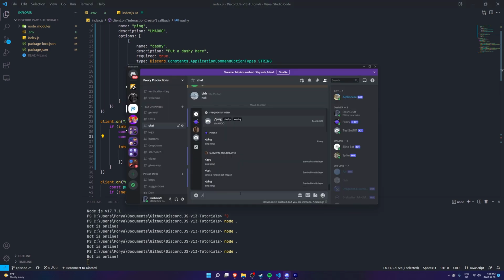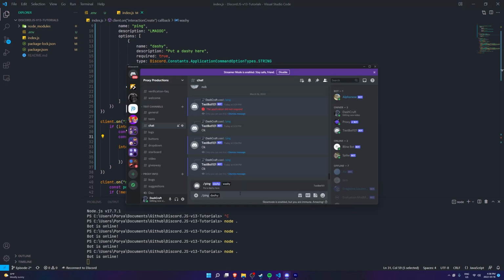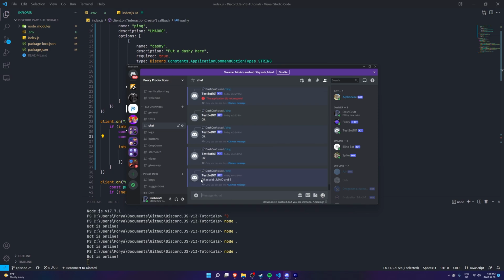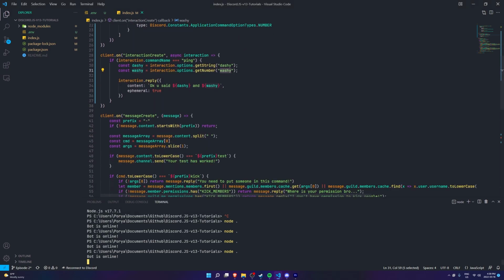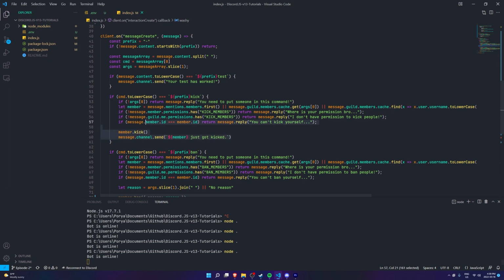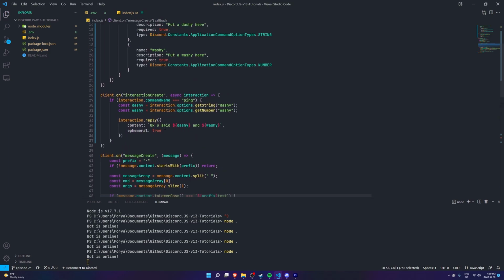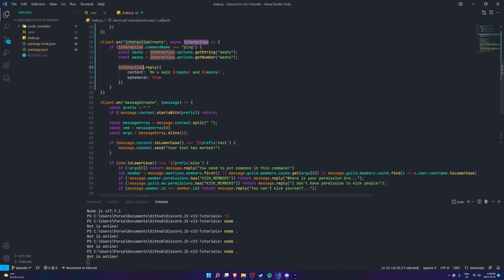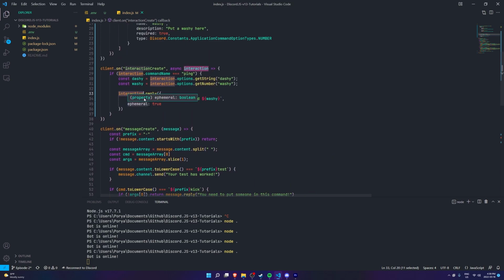So we're going to do ping. Dashi is LMAO. Then the next argument is washi. I'm going to put a number of 5. And you said LMAO and 5. See, it was pretty simple and straightforward. You can actually make this work with the kick command, but I'm not going to go straight into it. It's going to be a little bit different. You're going to use interaction instead of using message in order to get the member ID and other things. But that's just a different story, all right?